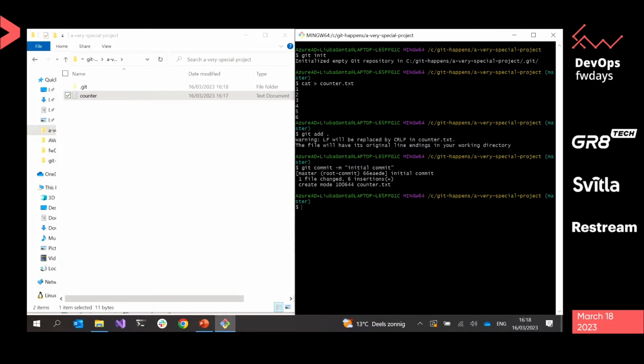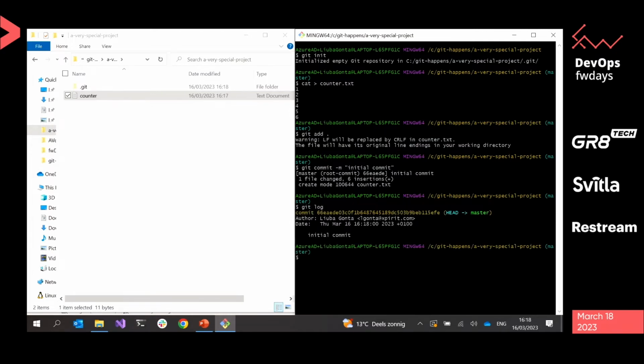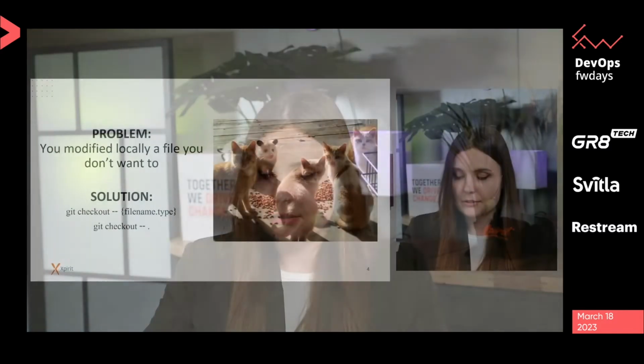If I check git log, I can see that the first commit is created and is stored in our Git history. All right. Let's go back to our presentation.